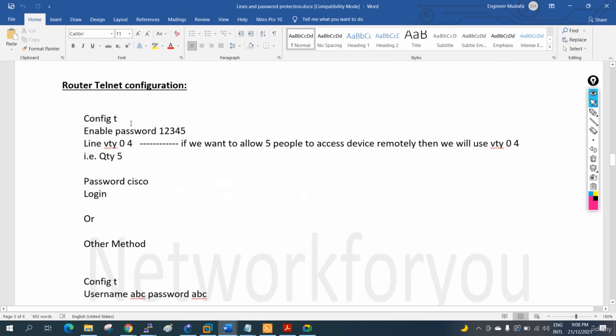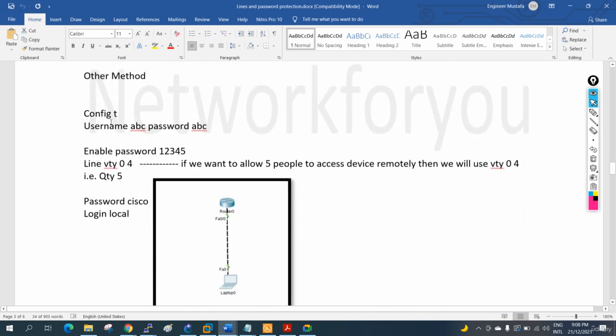Just go in config t, enable password 123, and we will say line VTY 0 to 4. That means from 0 to 4, a total of 5 users can access this telnet line, the VTY line, at the same time. And this is a password login. So this way also we will secure. Another method we will use is this one.